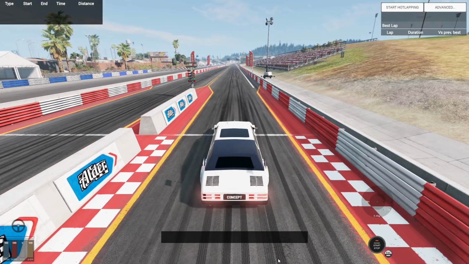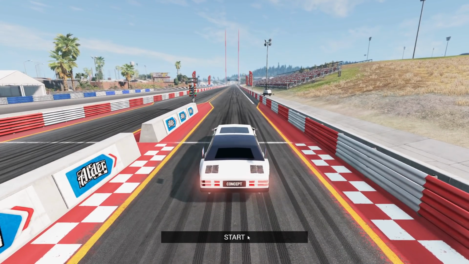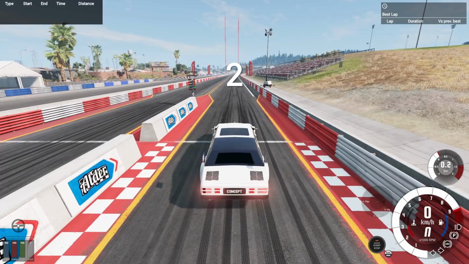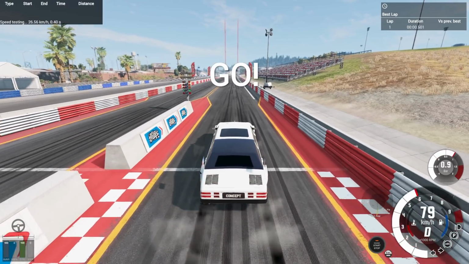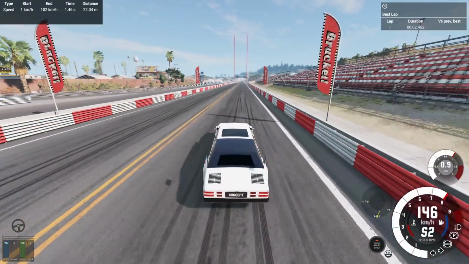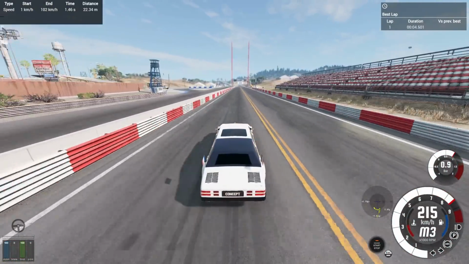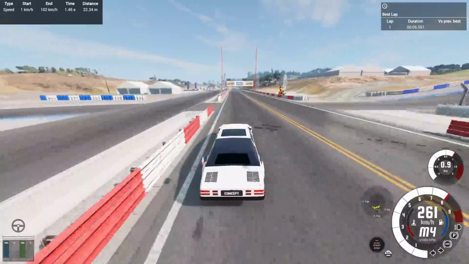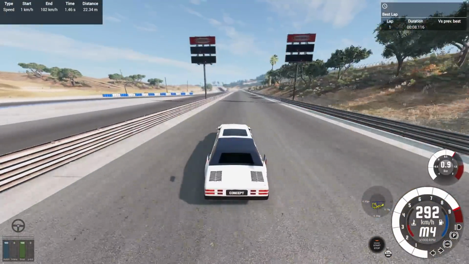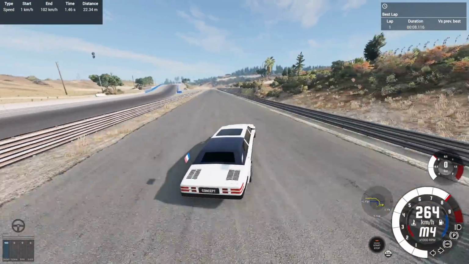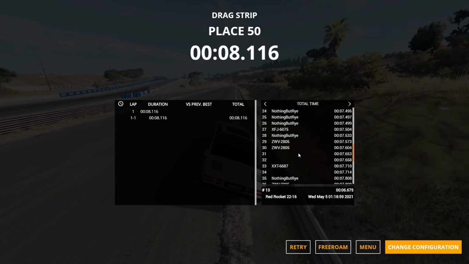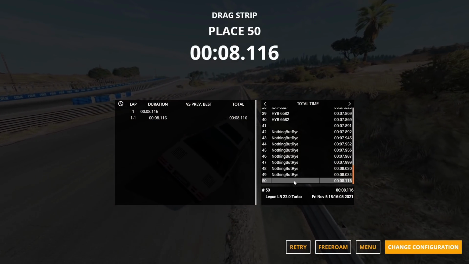I'm gonna do one more quarter mile test, because I kind of tapped the wall there. I think we can do better. Let's try it again. 0 to 100 in .46 seconds, and 8.1 in the quarter mile. Whoa! Is that my top 50 ever? That's my 50th best ever.